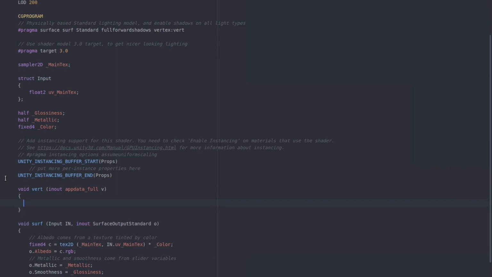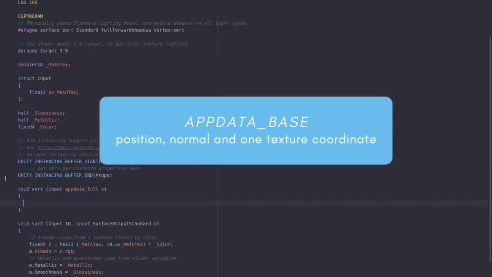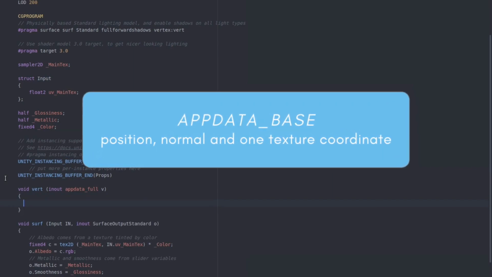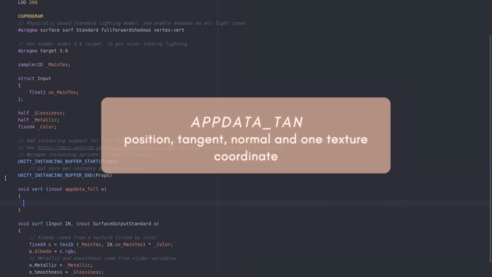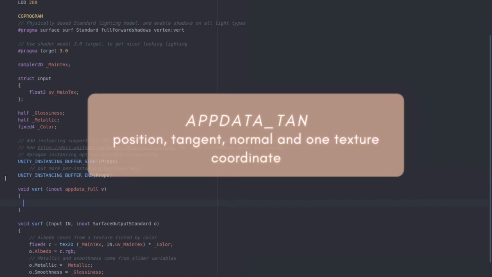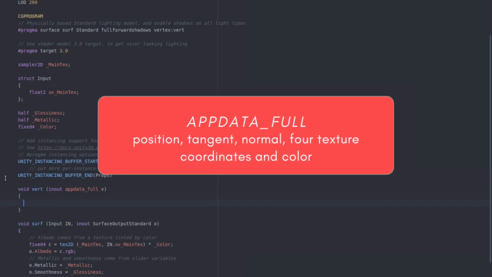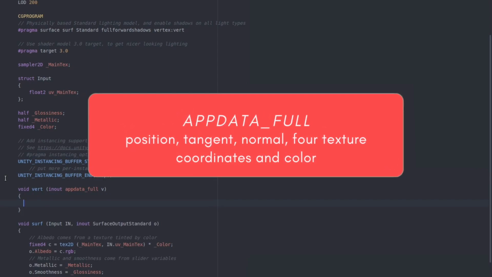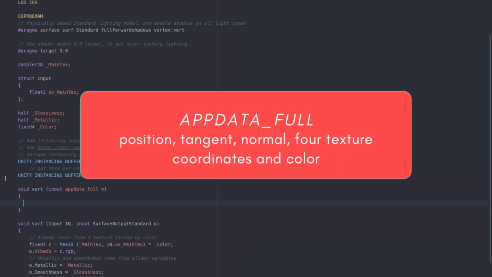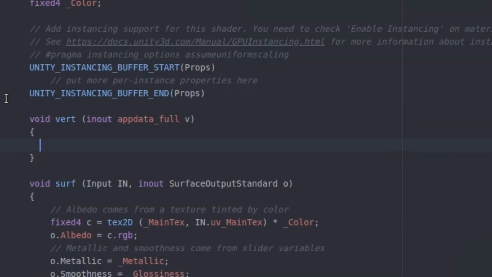From the Unity documentation, appdata_base will give you position, normal, and one texture coordinate. appdata_tan, position, tangent, normal, and one texture coordinate. And appdata_full, which is what we're using, will give you position, tangent, normal, 4 texture coordinates and color. So in here, Unity will loop through all the vertices of the object and it will do whatever we tell it to do for each one of them.